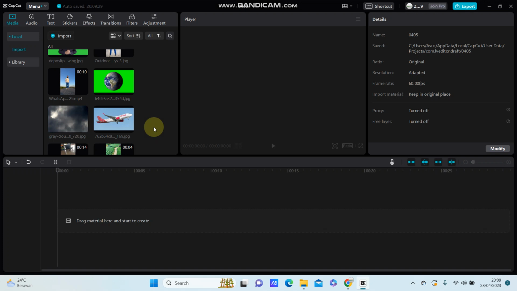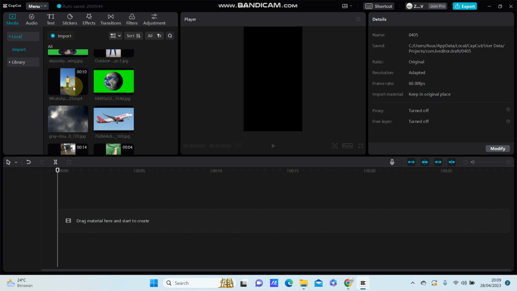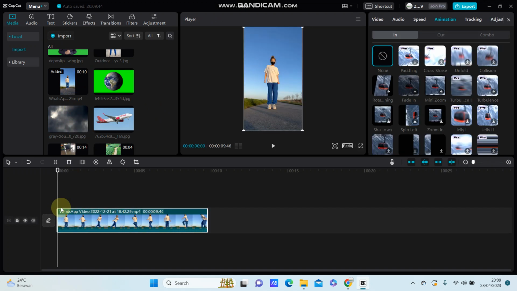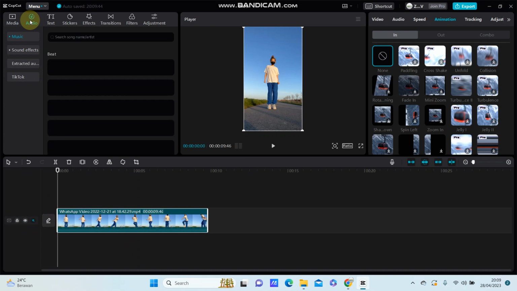Hello guys, in this video I'm going to show you how you can add the audio music to your video in CapCut PC. So this is a basic tutorial for you guys who are using CapCut PC for the first time. Import your video you'd like to edit and just add the track, just drag, and you can add the audio music. Just click on the audio option right here.